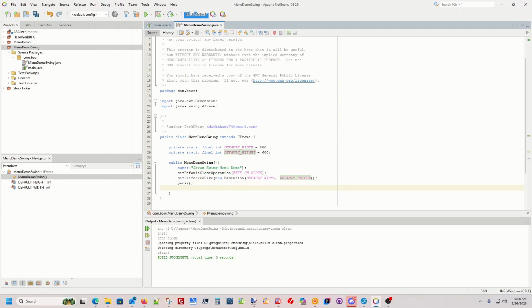And for this particular application, we don't want the user to be able to resize it. To prevent resizing, use the command setResizable(false). We are going to center the application on the main screen. To do this, we use the command setLocationRelativeTo(null).